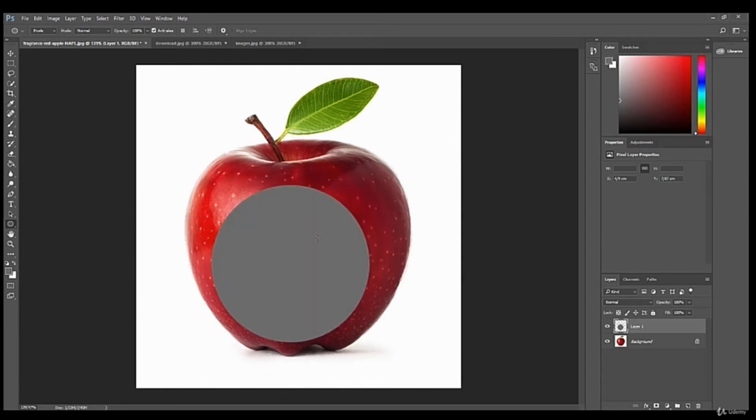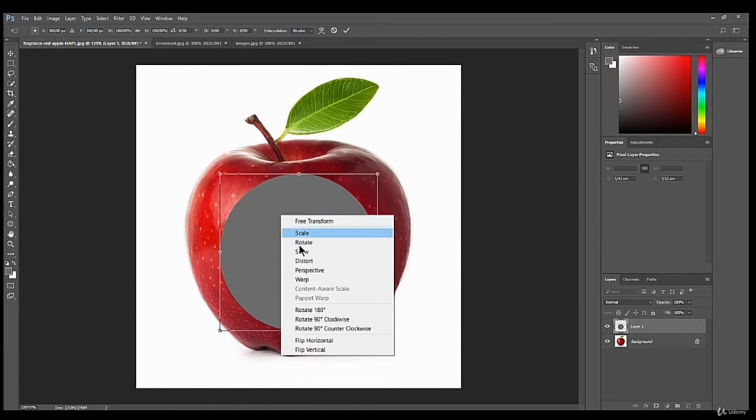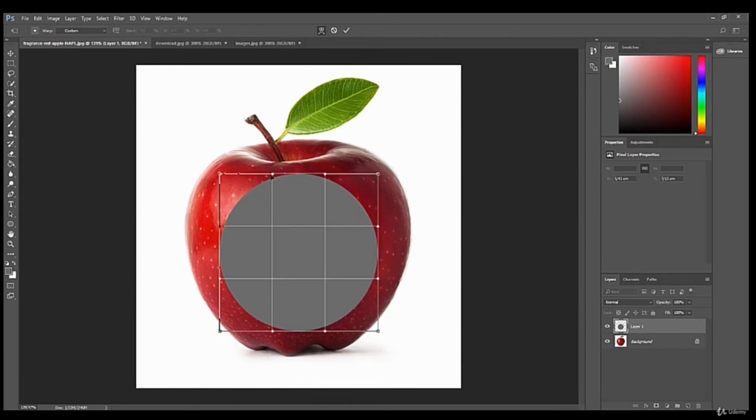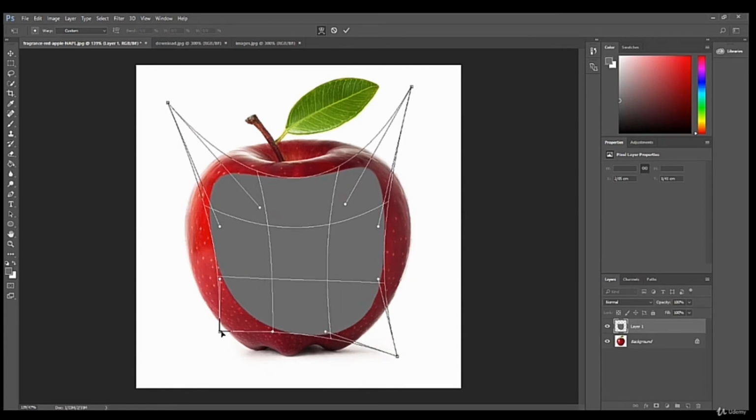And so you should resize it. Press Ctrl T and right click and warp. So we have more changes in this shape and stretching to fit all over the apple. And click OK.